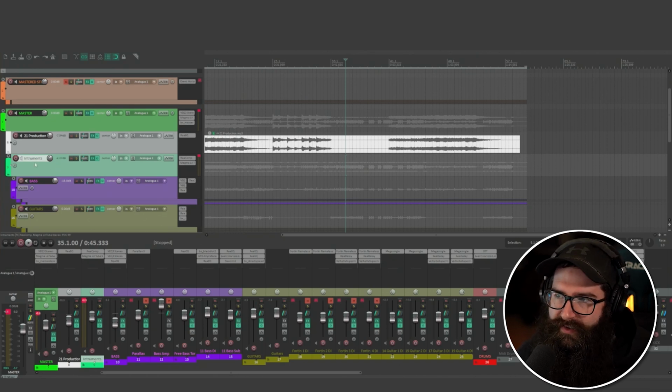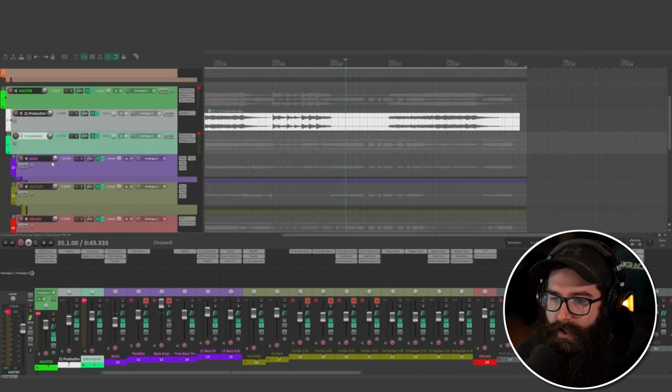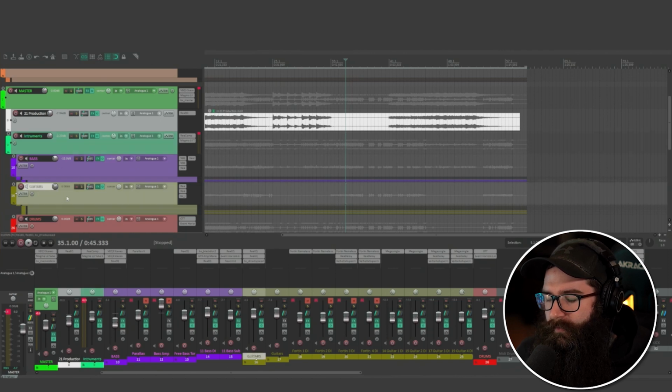So instruments, just think of it as the core band, just these basic elements here: drums, bass, guitar. Probably I'd run leads outside of this. I do have some leads on this section here, but they're sort of harmony guitars. So I've just got them in one folder here.